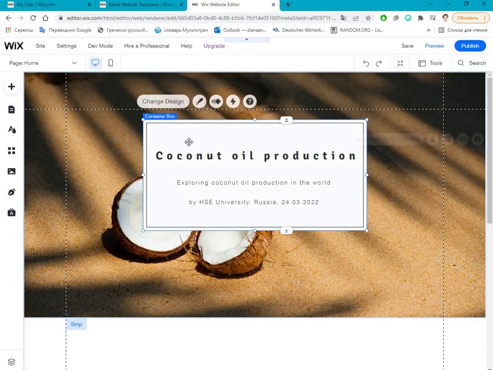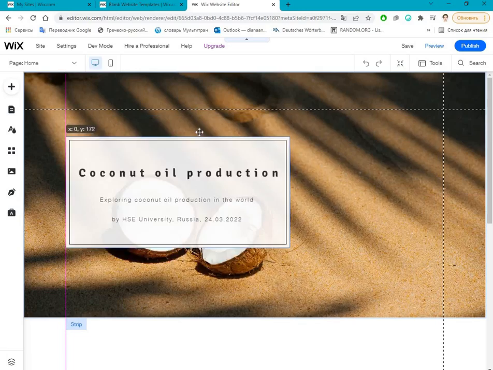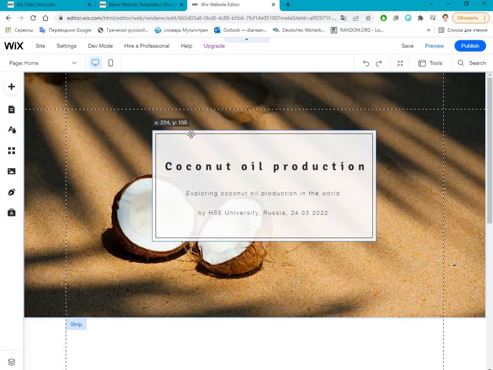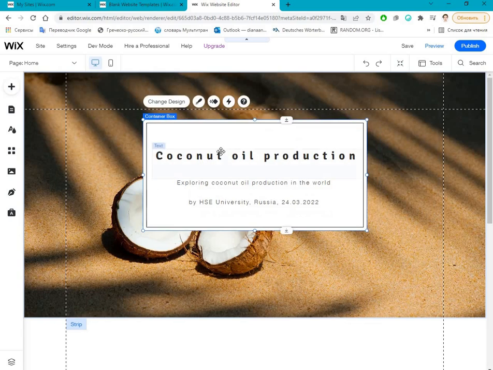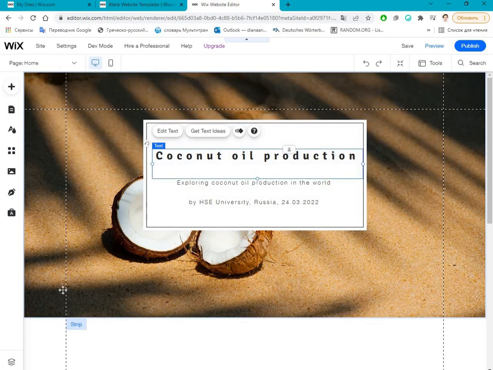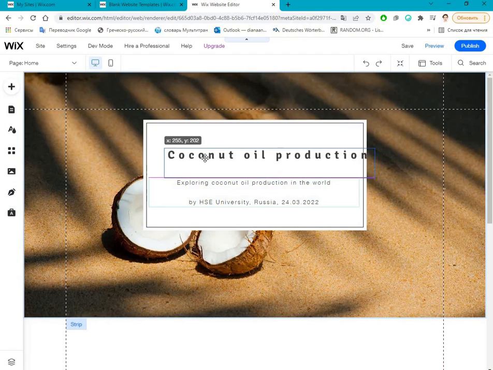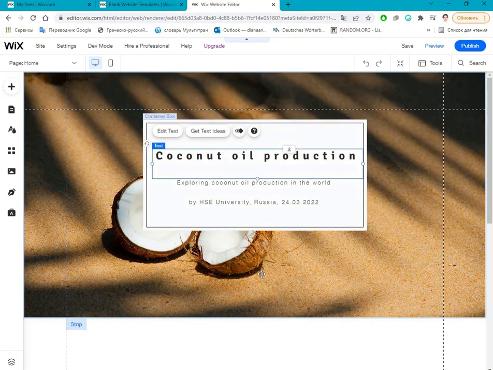See, if we have a container box, every single element that is inside this container box is also dragged with the box itself. But if we drag the element inside of the box, it can be separated from the box.